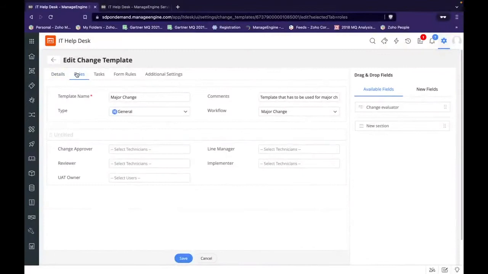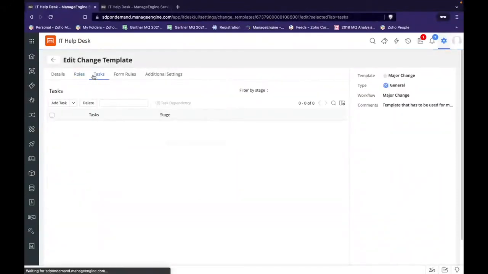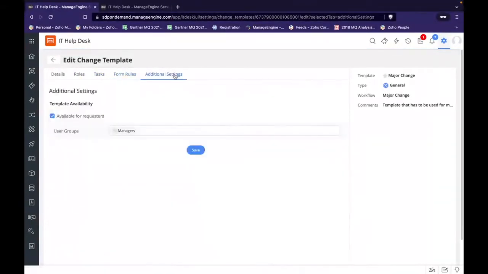Now we can bring in all the roles associated with this type of change, ensuring that all the stakeholders are part of it right from the start. Next, we can define all the tasks associated with this change type, the form rules, and finally make this template accessible to just the right user groups. We didn't want everyone to have access to change templates, right? So we can restrict it to just managers in Zilker Core.